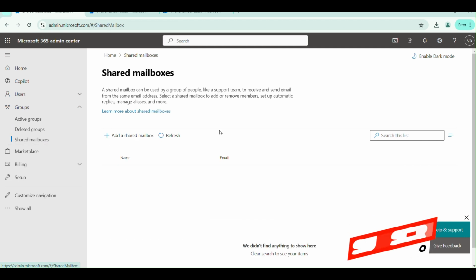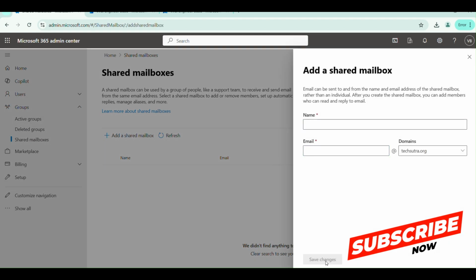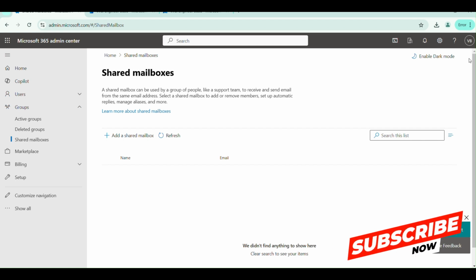Then next we have shared mailbox, which we will cover when we will be working in the Exchange Admin Center. However, we can create a shared mailbox from this portal as well by selecting Groups, Shared mailboxes, Add a shared mailbox. We can give it a name, email address, and save changes. A shared mailbox does not have a license like a user mailbox. However, it's similar in nature without a license. There are certain limitations that we will be covering while working with Exchange Online.